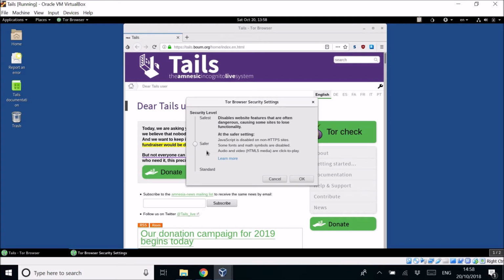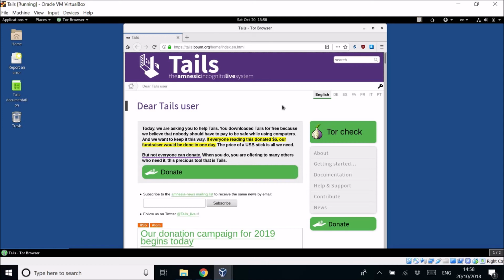But running it safer, as long as you're not doing anything, well, I don't know what you'll be doing, but as long as you think you're not going to be in any real harm, I'd just run it at safer, and you should be fine. You're running a VPN in a virtual machine, you should be fine. So just press OK.